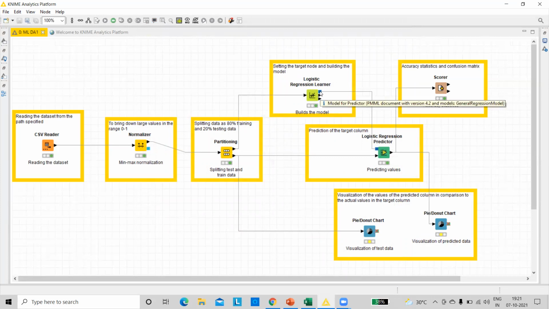So what I'm going to do is, this is the model. As we can see over here, this blue box is my model, and I'm going to pass it on to my logistic regression predictor component. This is the component present in KNIME software, which predicts my values based on the model that it takes as input. So I'm taking the model from the learner and putting it through the predictor so that it can predict the values.